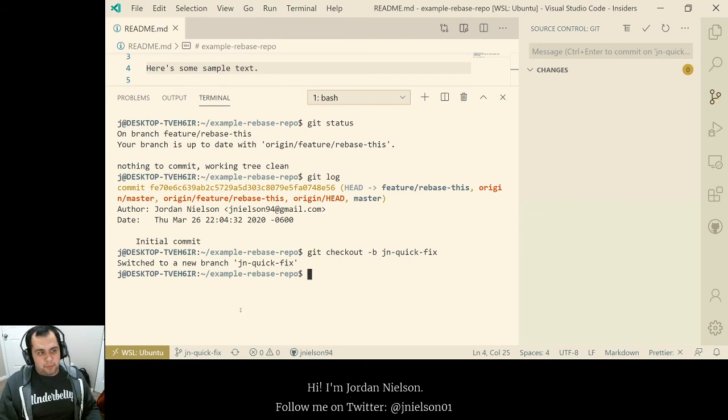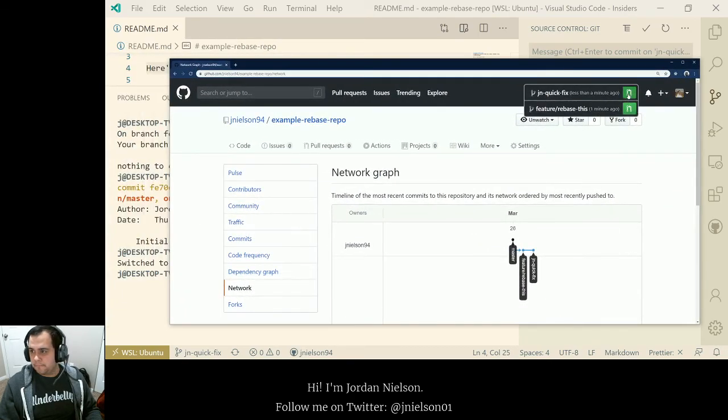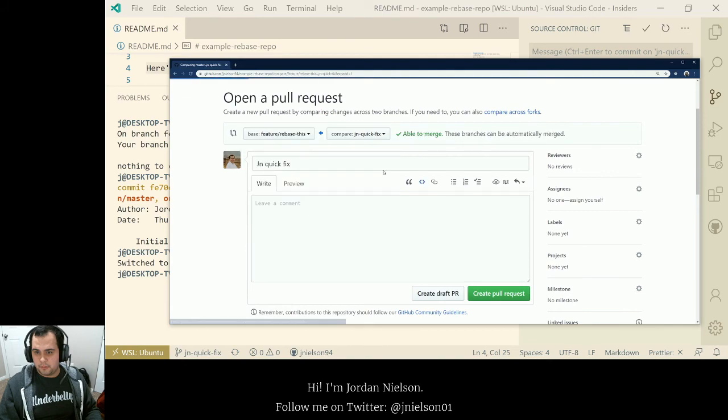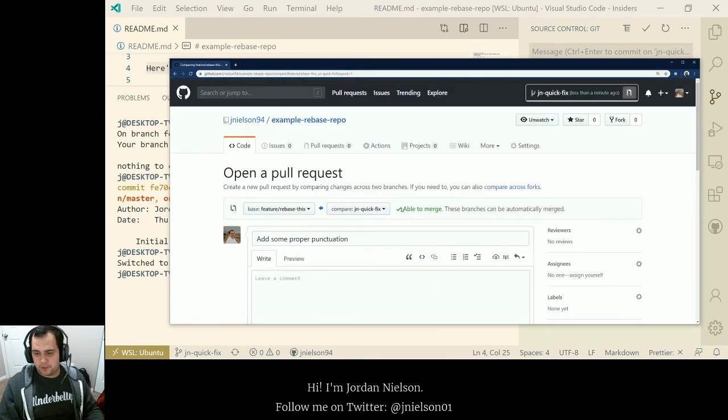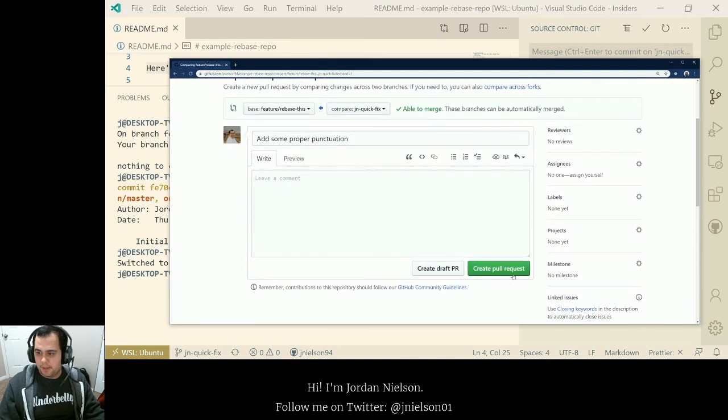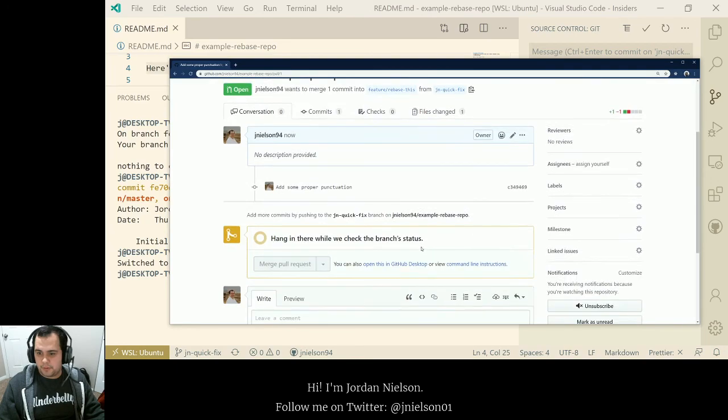So say I throw up a pull request for that, which I actually will do here. J and quick fix this. So we want to merge it into our feature branch, not to master, because we're not ready for that. So we'll create a pull request and come back to it here in a minute.